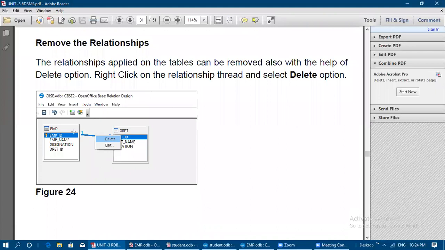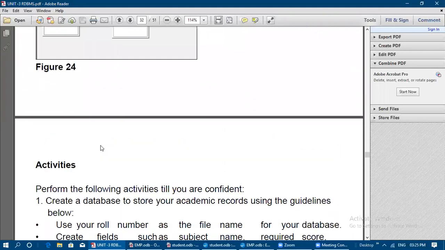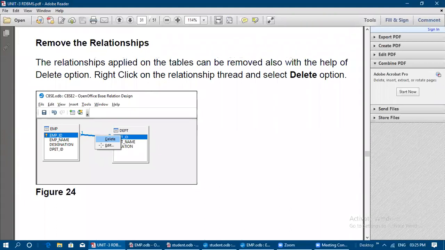How to remove the relationship, I have explained just now. The relationship applied on the tables can also be removed with the help of the delete option. Right click on the relationship thread, and select the delete option. In this way you can delete the relationship between the two tables.